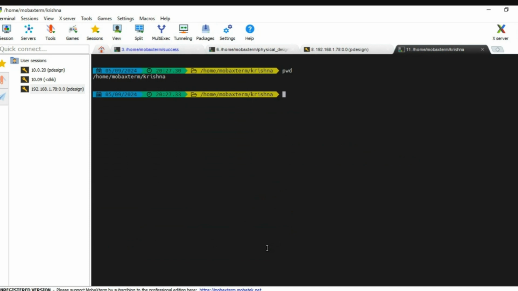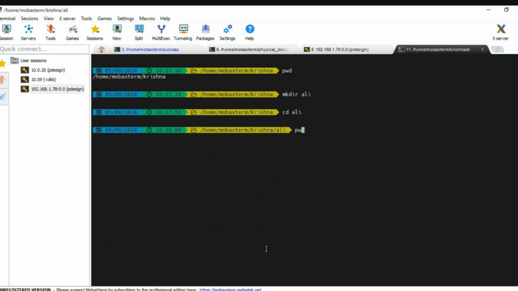Suppose I want to create one more directory under Krishna. I go for mkdir again. MK stands for make, dir stands for directory. Now I'm creating Ali. Now I'm in Ali. If I want to go into Ali, it's the same case again. I just went into Ali. Again I have to check.